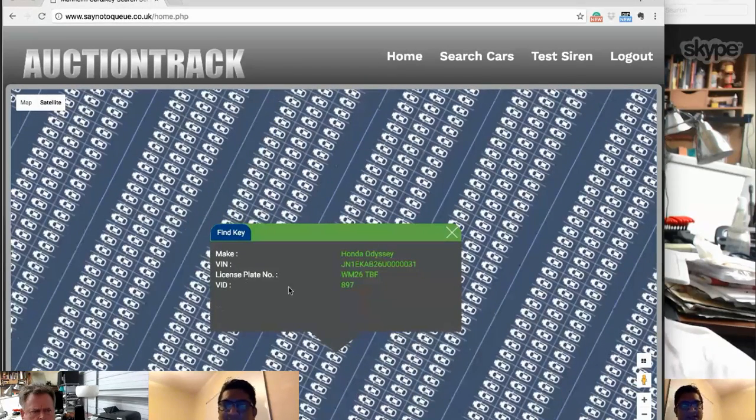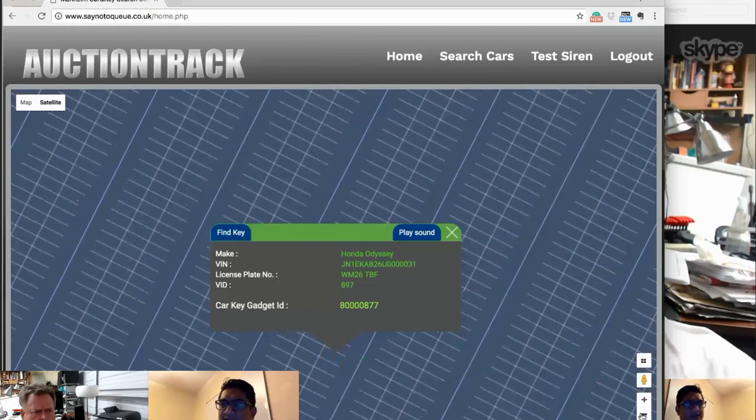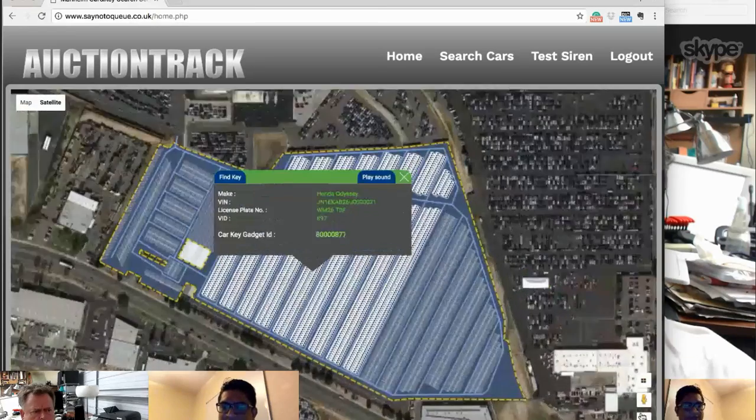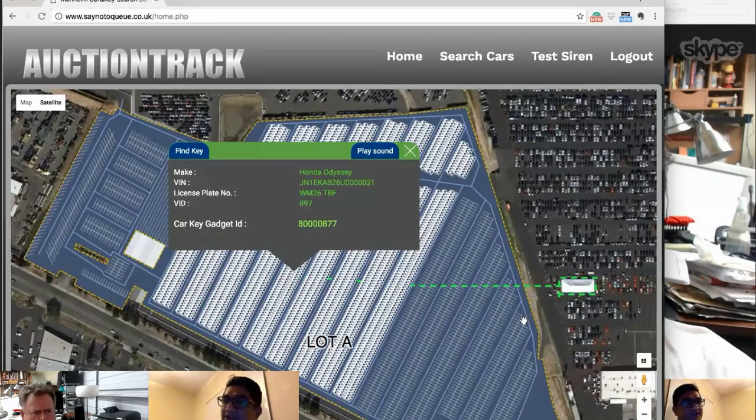Okay, what is that car? It is a Honda Odyssey, with its VIN number and this. Where is the key? Find the key, and it tells you in which building the key is. All right, for that car. And now I have simulated this key function basically.